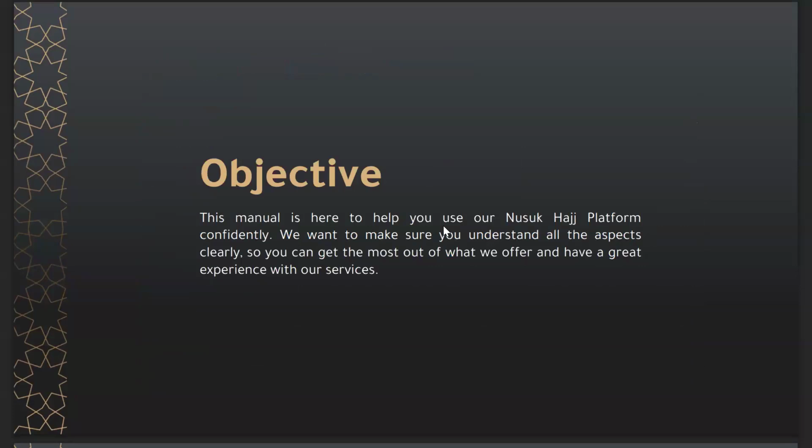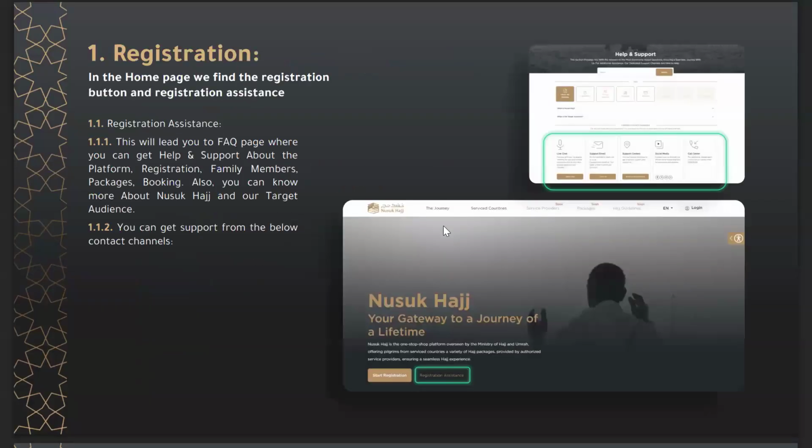As you've seen today, they've changed the color scheme a little bit. It's not darker, it's a little lighter, but everything functions the same. When you go on the page, again, it's hajj.nusuk.sa, you'll find two boxes that say start registration and registration assistance. What you want to do is click on start registration if you have never done this before.